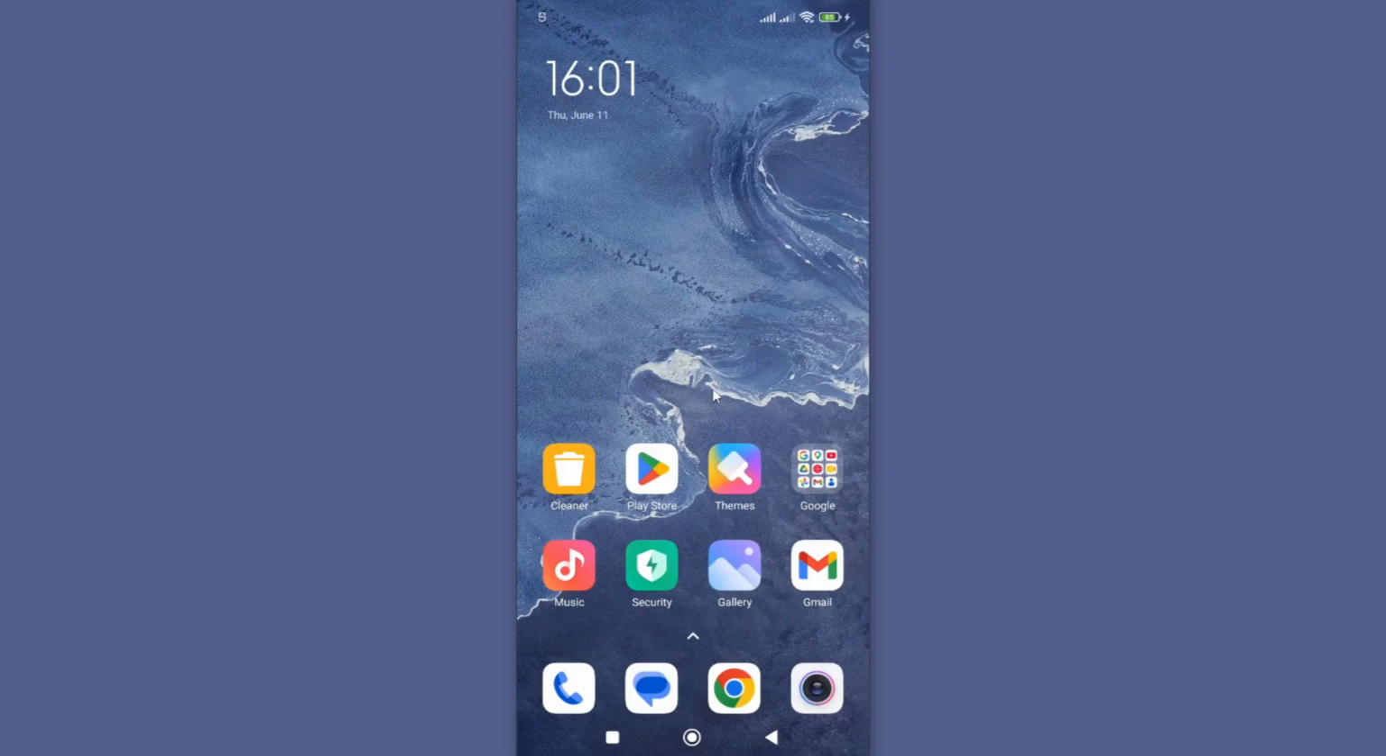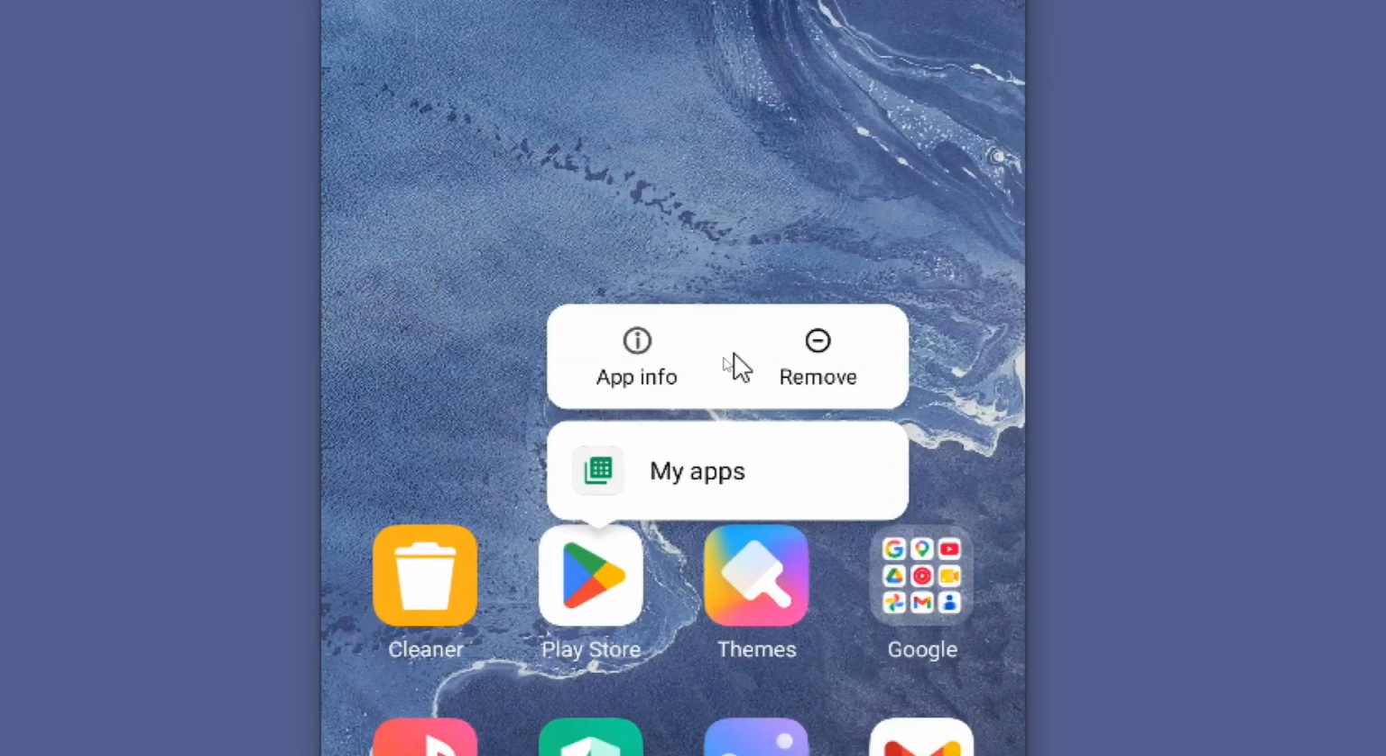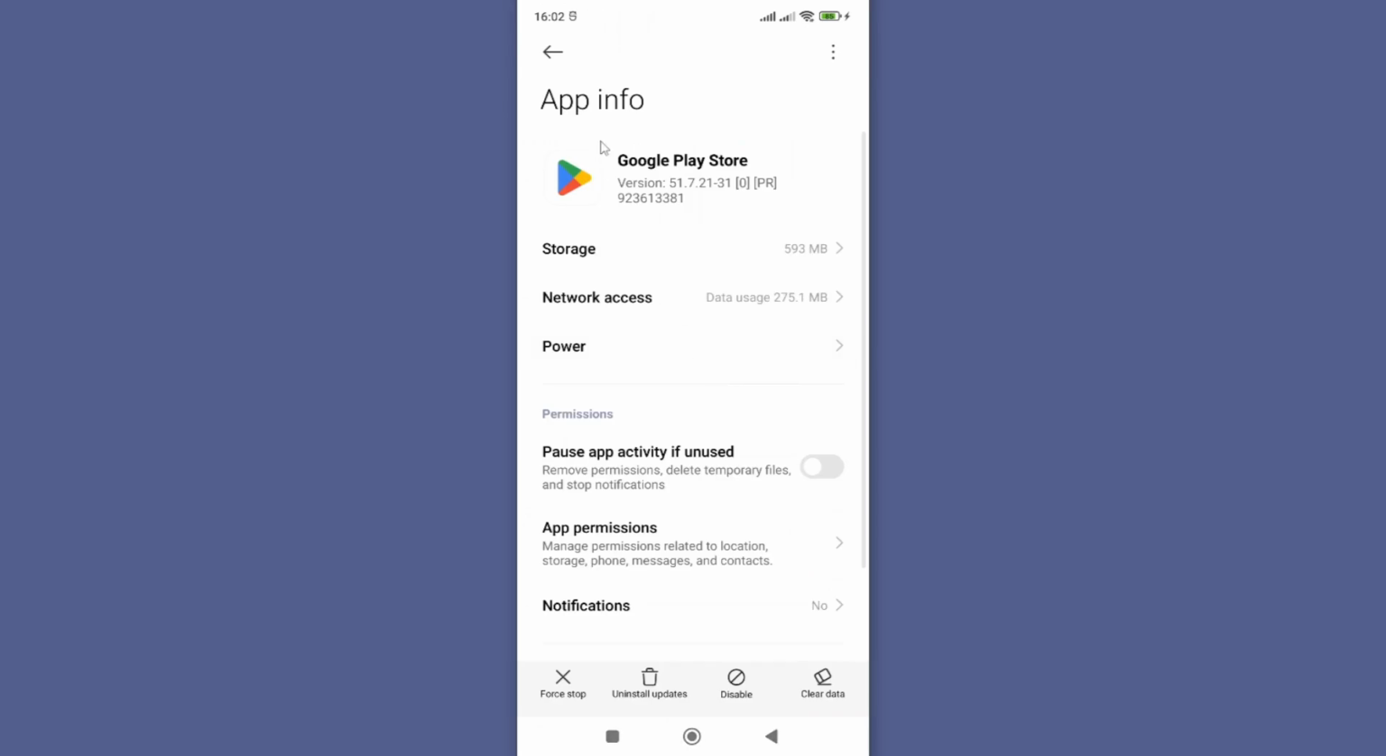But should you find any challenge at this point, then the problem might be with Play Store app itself. For that, you need to access Play Store app info page by just long pressing on it, and you can see info here. If you don't see app info, you should see a settings gear or even the name of the app. Tap on any of this to access Google Play Store app info page.